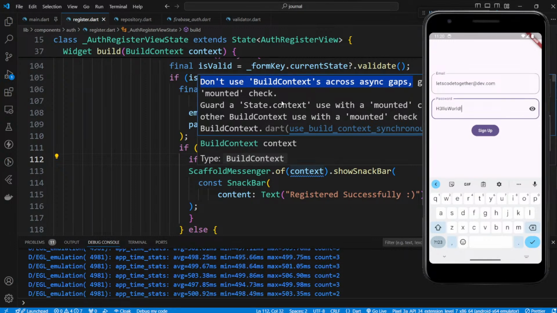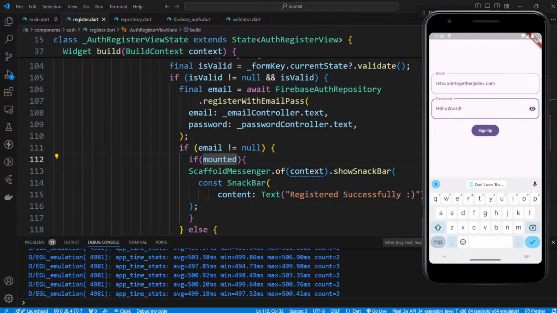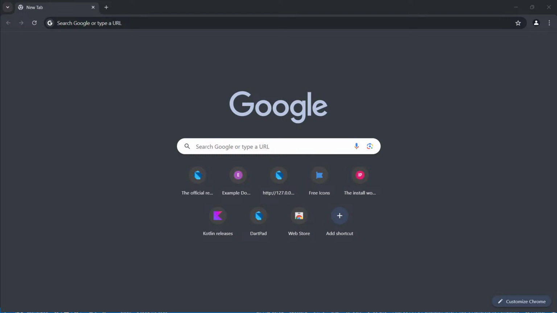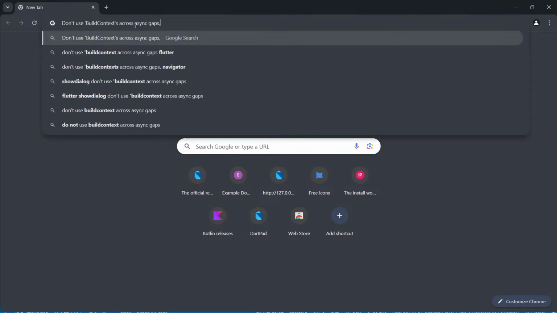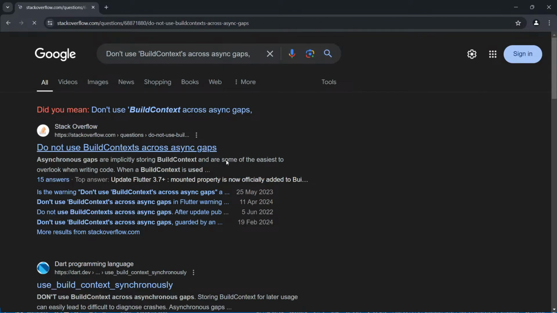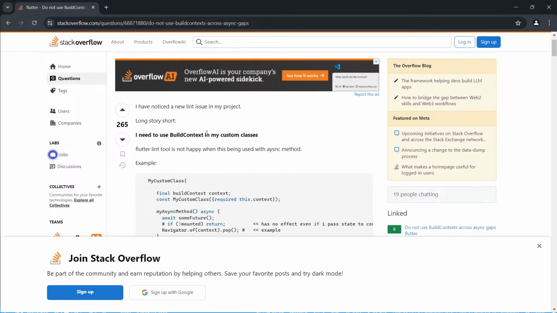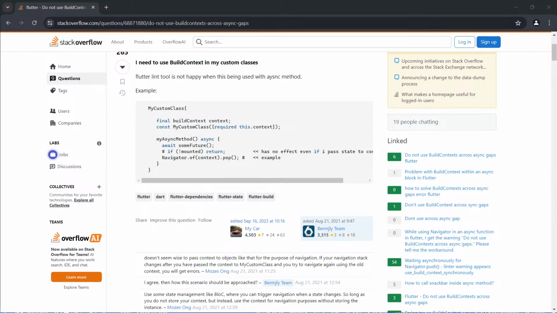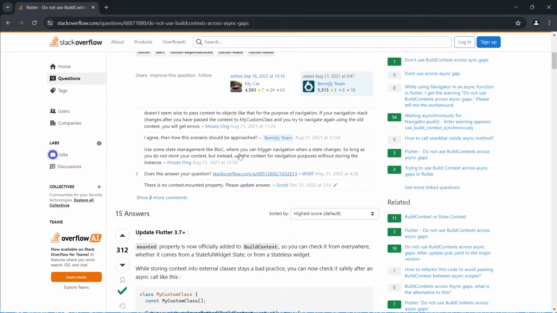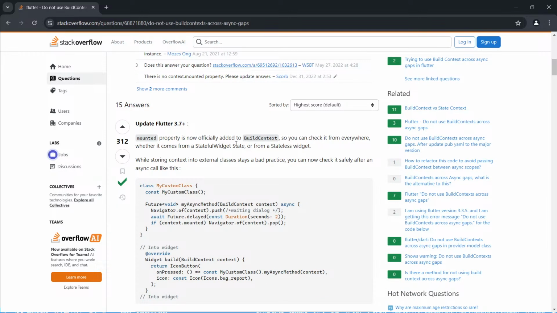Okay, let's see this on Chrome so that we fix this once and we know what the reason is. Searching Chrome, put this: don't use BuildContext across async gaps. I have noticed a few lint issues in my project. Yes, we are also encountering this issue. This one, and mounted property is now officially on BuildContext, so you can check it from 3.7 plus.